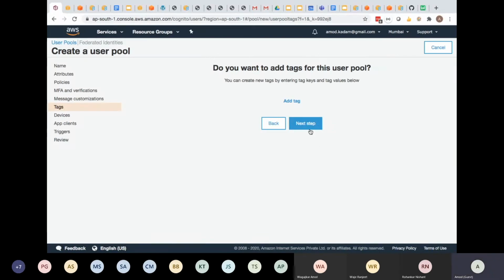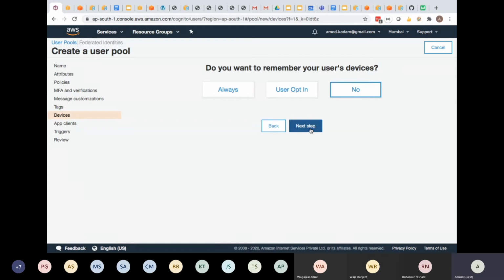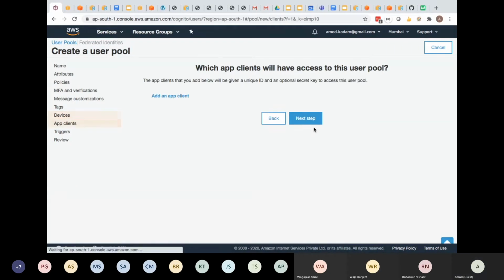And that's it. I say next tab, or I'm going to just accept all defaults. Do you want to remember your user's devices? Remember, you know what amount of information we are giving to all these applications. They get so much insight, which user devices you are using, which OS, and a number of details are captured. And then you just say next step.